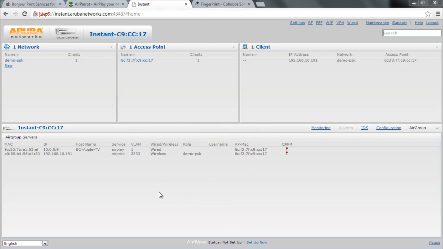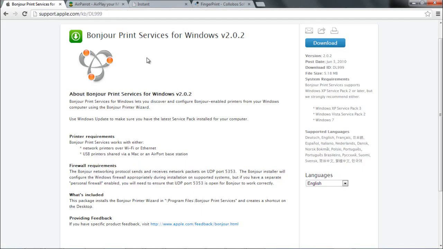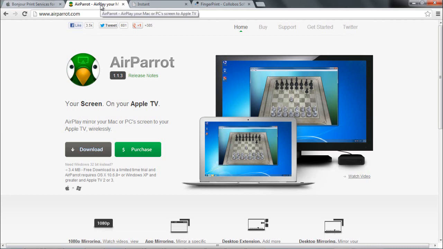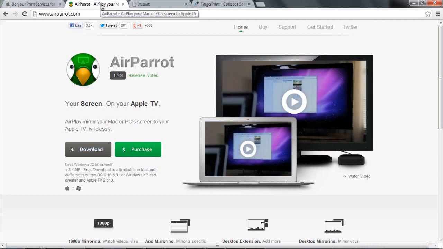Now that we have our services up and running, I'm going to share with you some tools that we use to incorporate Windows devices into a Bonjour network. First one is Bonjour Print Services for Windows, available from Apple. This allows you to discover and use Bonjour-enabled printers from your Windows computer. We also utilize Fingerprint, which allows you to take Windows-supported printers and advertise them as Bonjour print devices as well. And for AirPlay, we utilize AirParrot, which allows you to take your Windows machine and project it to an Apple TV device.